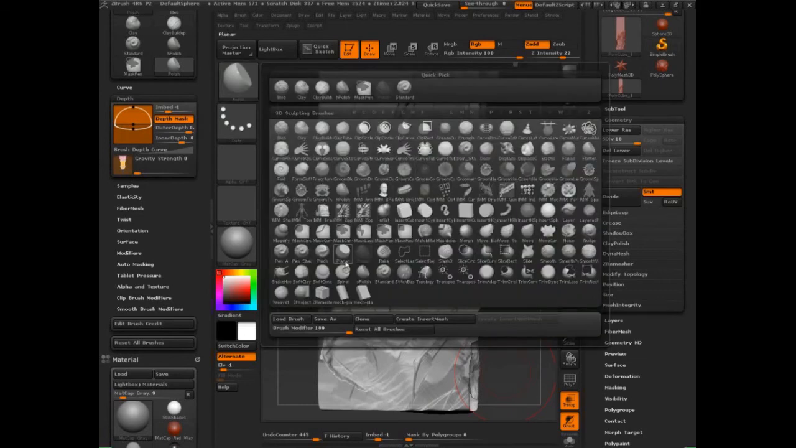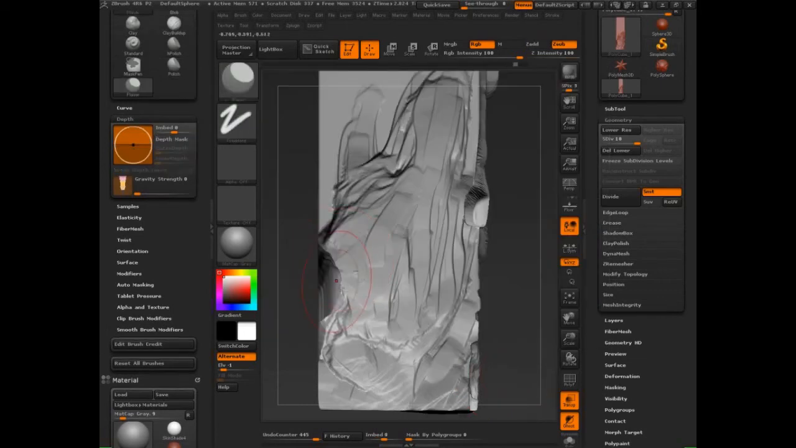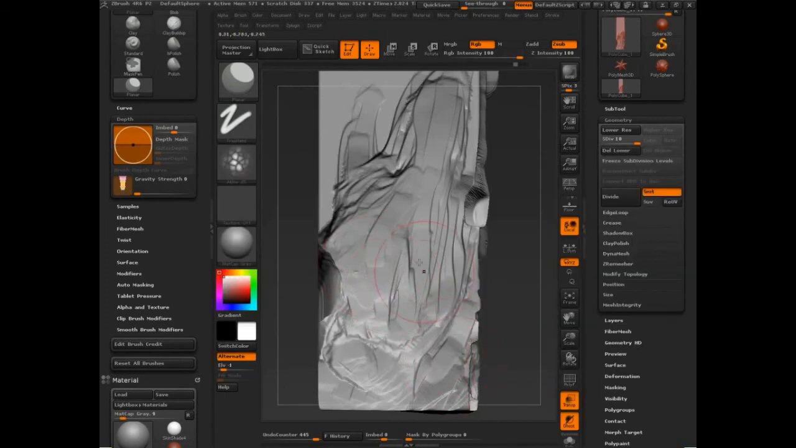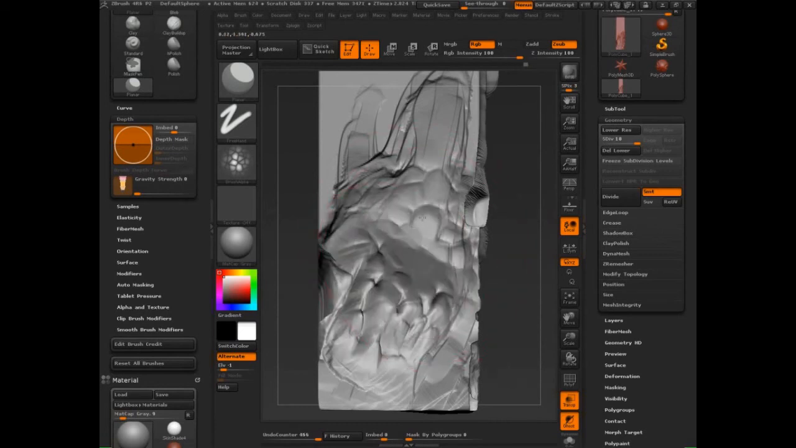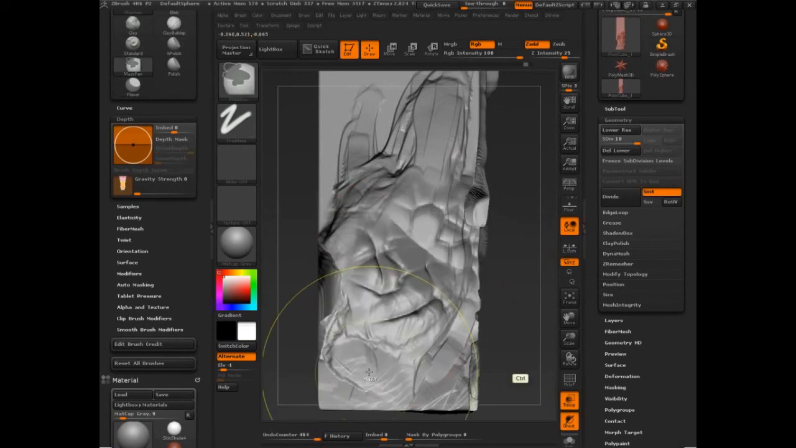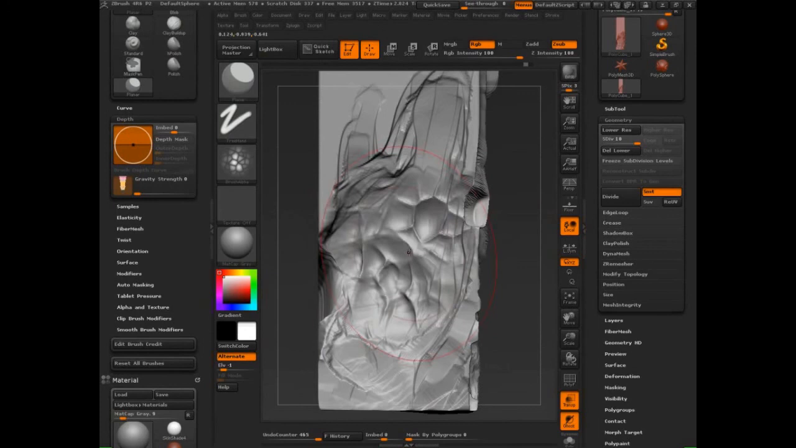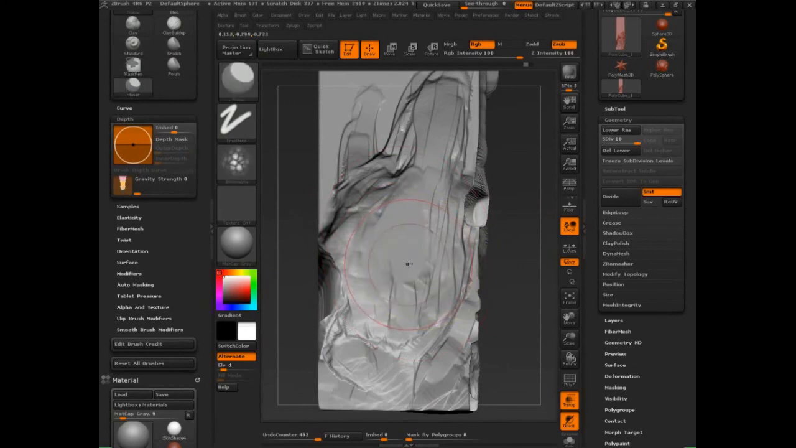Now I want to go into this planar brush, and I'm going to go into alpha 25. And what happens if I use alpha 25? Okay, that's not what I'm going for, but it's kind of interesting. Let's go picker, orientation. Let's go continuous orientation. So I'm switching this. I'm going to lower the draw size.